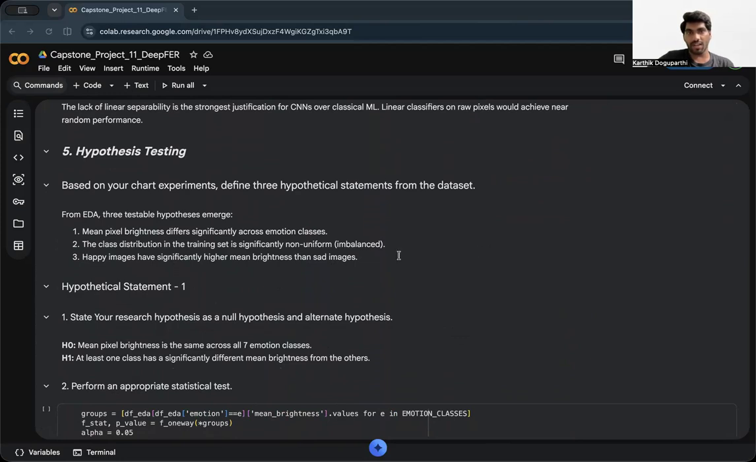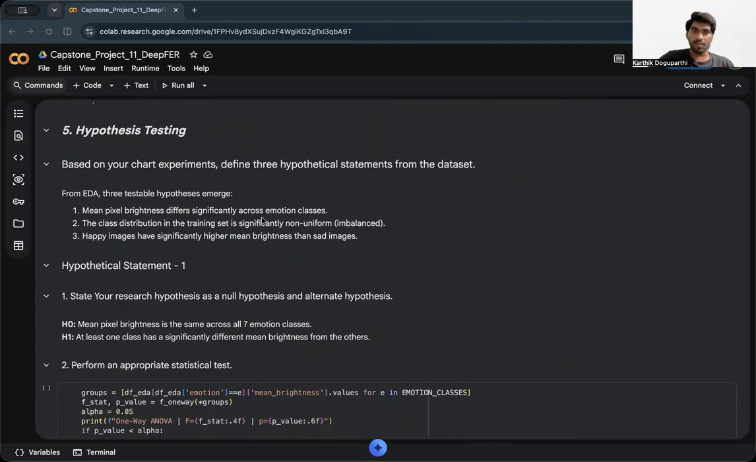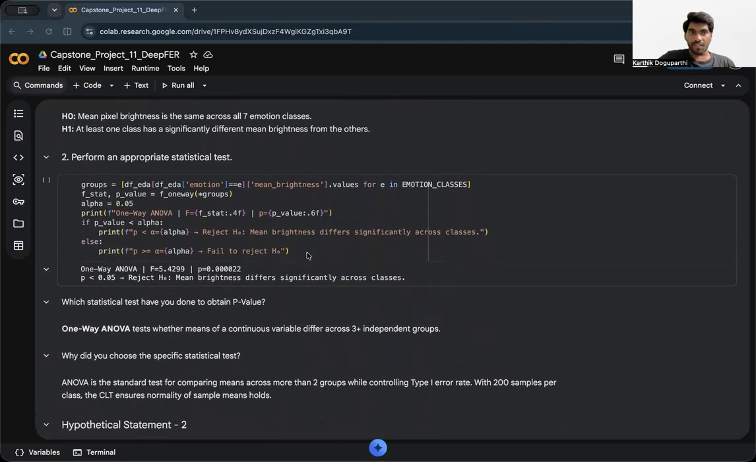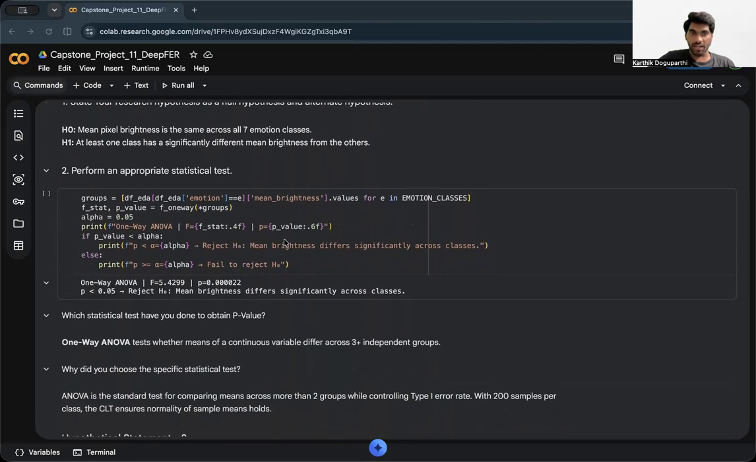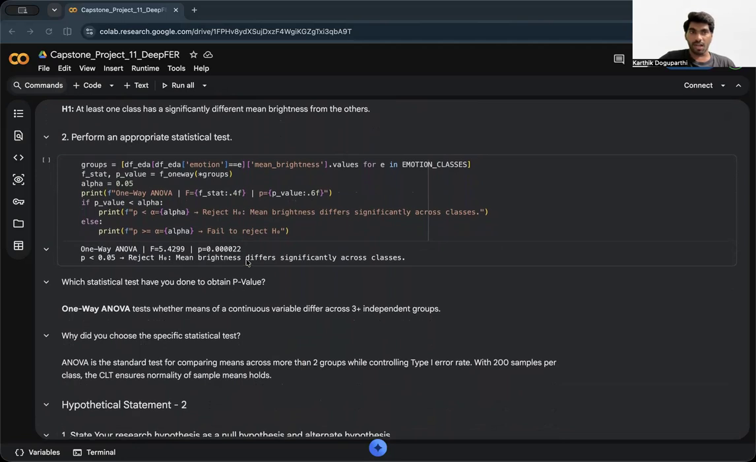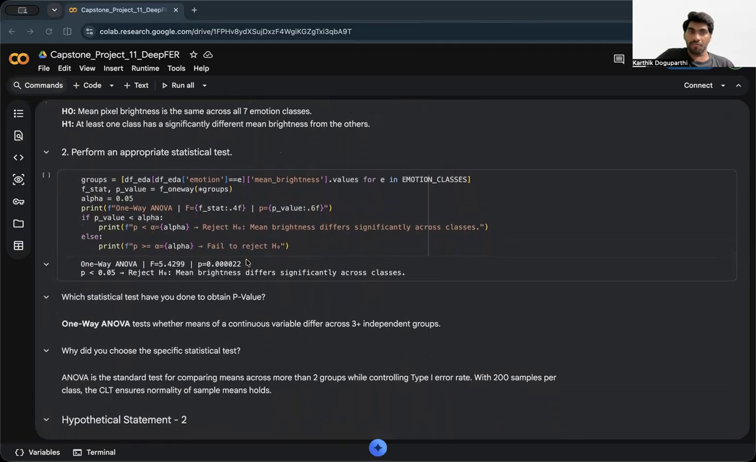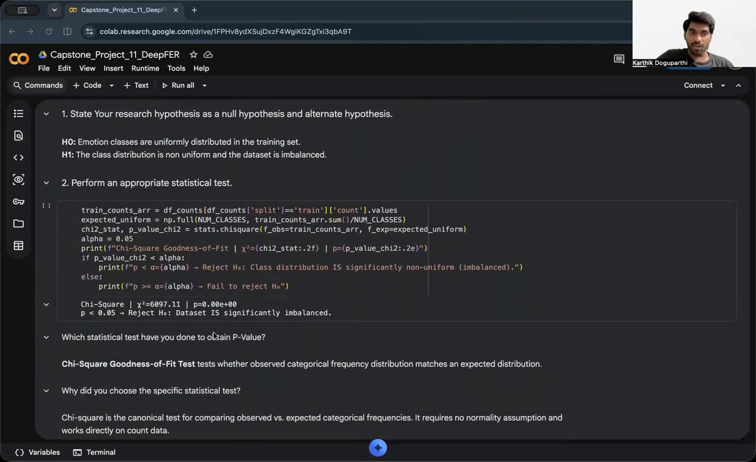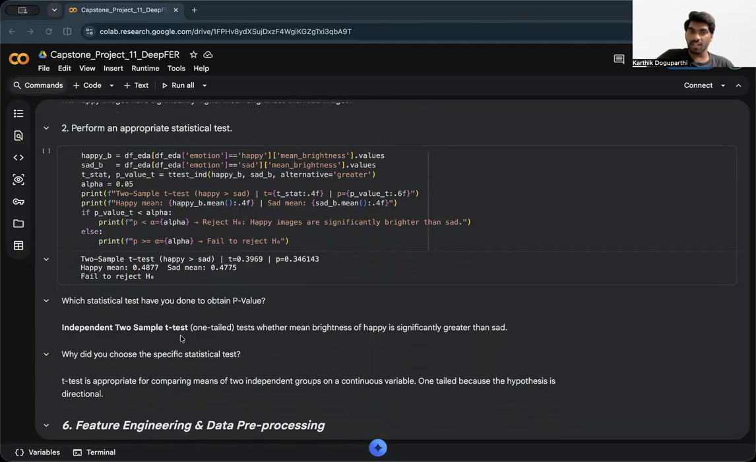Next comes the hypothesis. As you can see, we used three hypotheses: that mean pixel brightness differs across the emotion classes, that the class distribution in the training set is non-uniform, which is what I meant by imbalanced, and that happy images are slightly higher in brightness than the sad images. I performed appropriate statistical tests for each of the three hypothetical statements, and all of them turned out to be true with respect to the p-value. For the first hypothetical statement, I used a one-way ANOVA test for the independent groups, for the second one I used a chi-square test, and for the third hypothetical statement, I used an independent two-sample t-test.